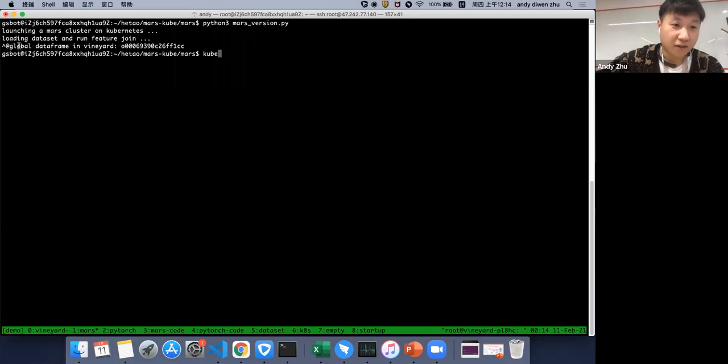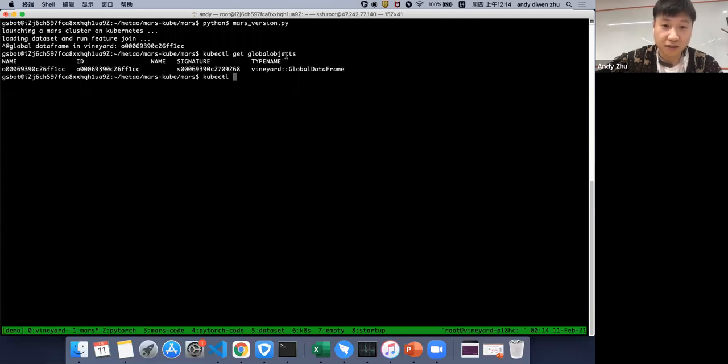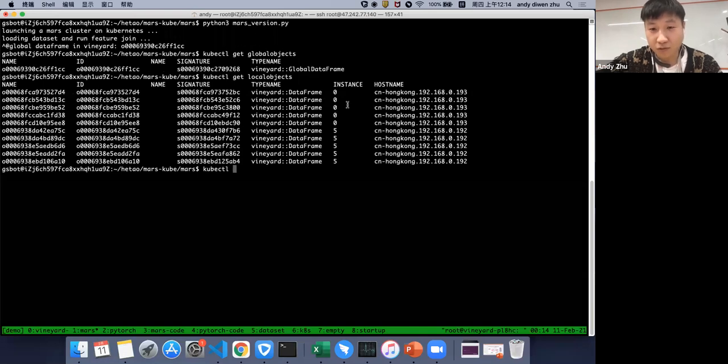Okay, we get the global data frame with this object ID, and then we check the CRD. This is the global object CRD representing this global data frame. And also this global data frame is partitioned into chunks, and these chunks are distributed over 2 nodes, 192 and 193.